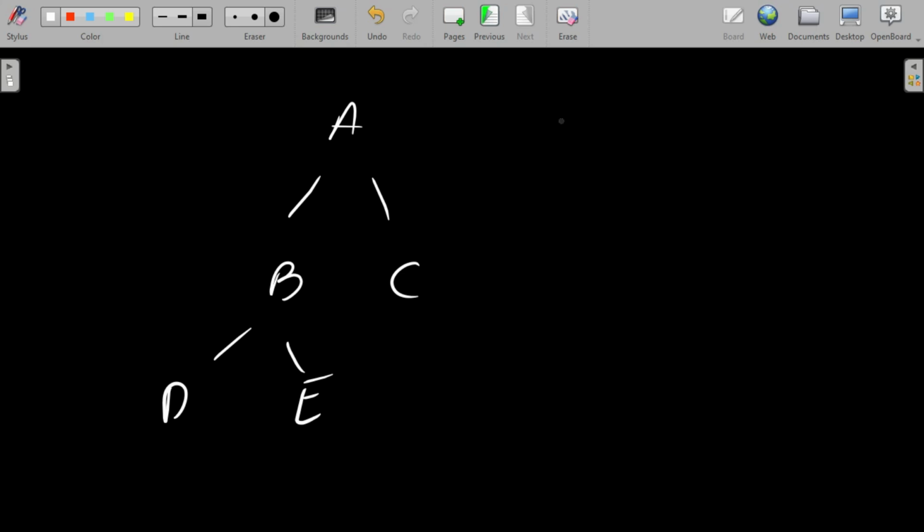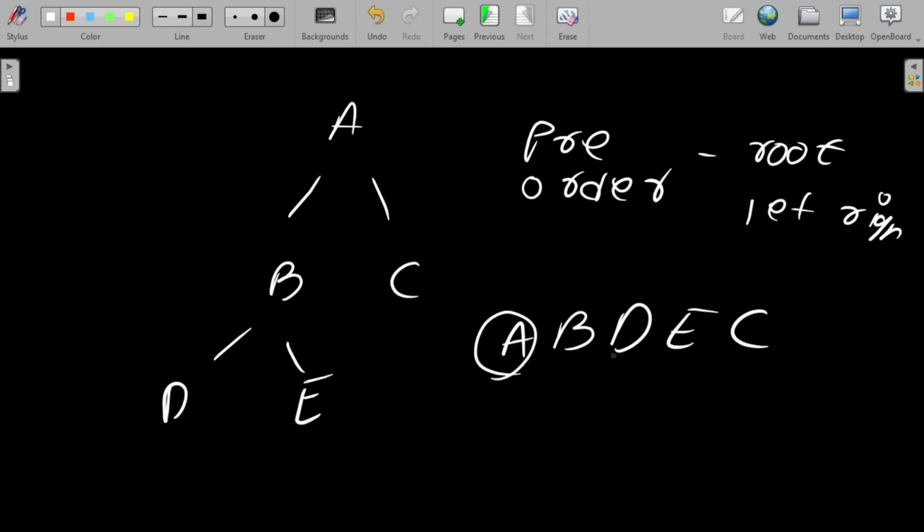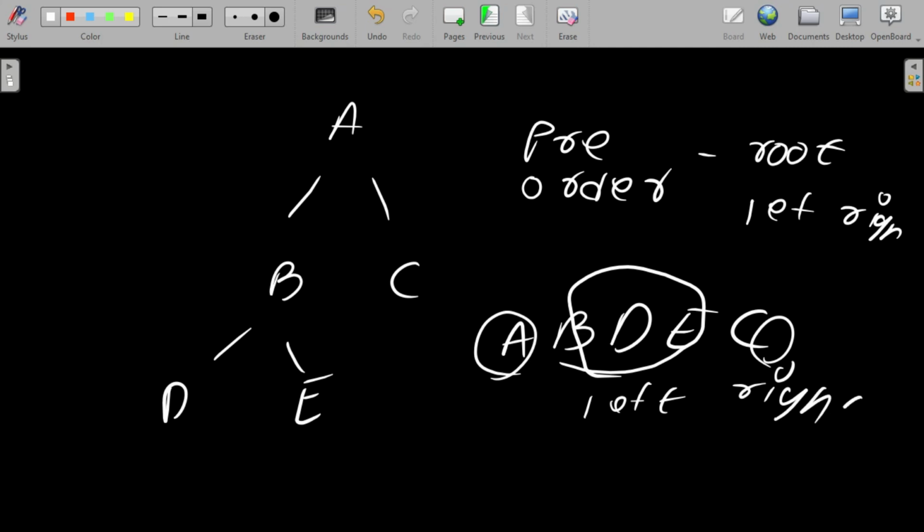Common traversals are pre-order, post-order, and in-order. Pre-order means it starts from root, then left, then right. In this case, A is the root, so we write A. Then the root node is B, and we write its left and right, D and E. And then comes C. So A is root, B, D, E are the left elements, and C is the right element. So this is the pre-order.